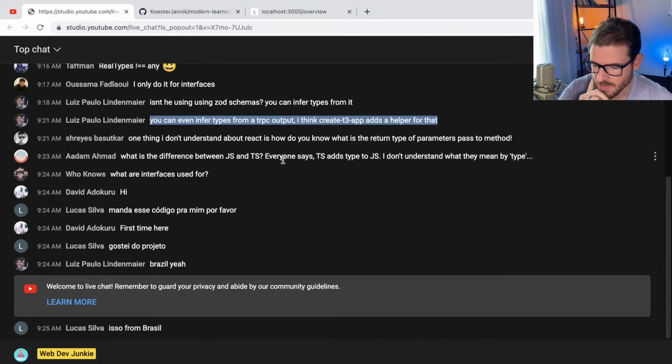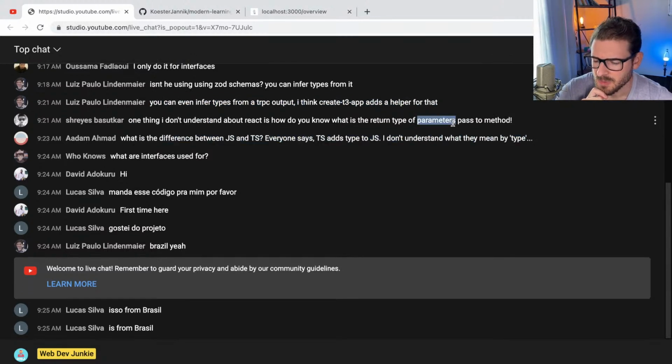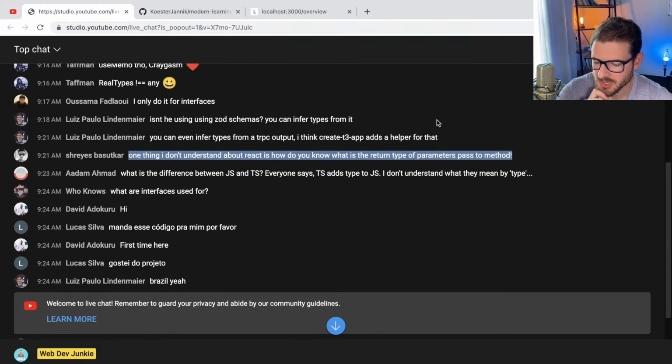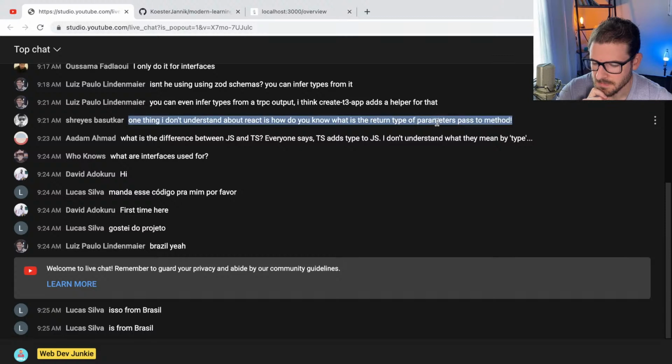Let's see. One thing I don't understand about React is how do you know what is the return type of parameters passed to a method? How do you know what is a return type of parameters? I'm not sure. Do you mean the return type of what the function actually returns? And I don't know if this is a React question. This is more like a TypeScript question or a JavaScript question. I don't know if you can rephrase this question. Maybe it's too early for me to understand.